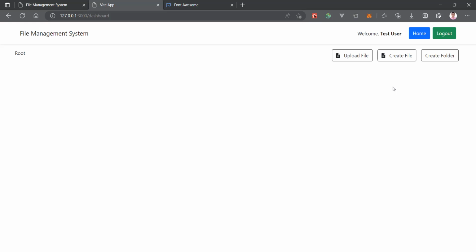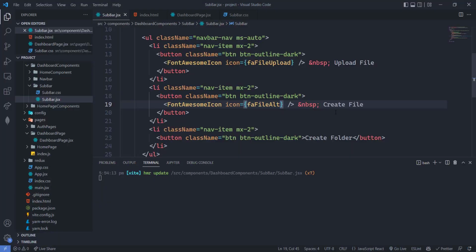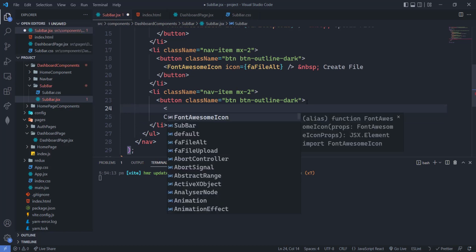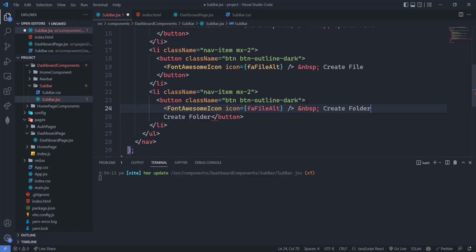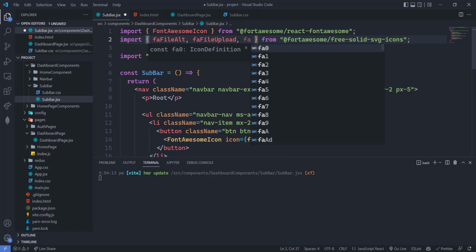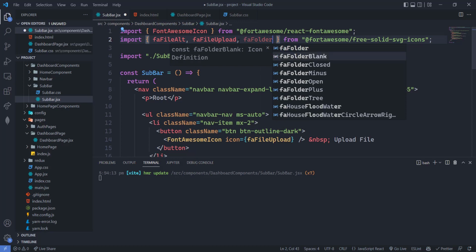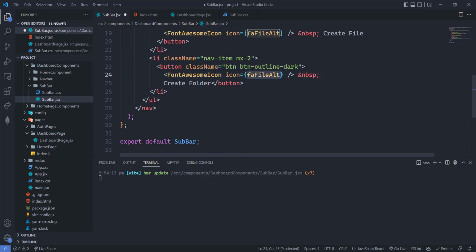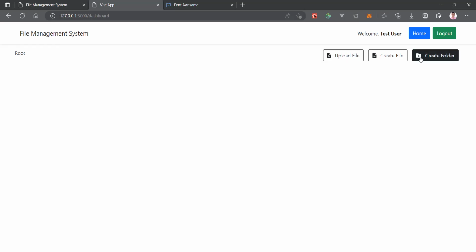Now we need to add folder. Add folder should be there. So here for the create folder we will be having the Font Awesome icon. So the icon here will be, let's find, fa file folder plus will be there. So we need this one. Copy this, paste it here, and now you can see that we have this one for create folder. So now this is done.